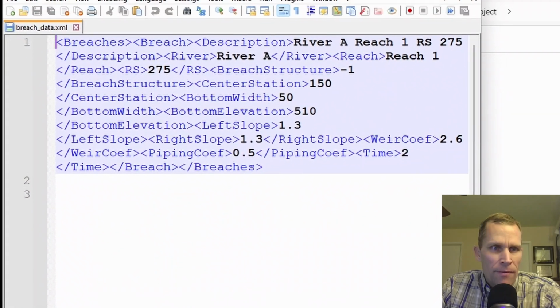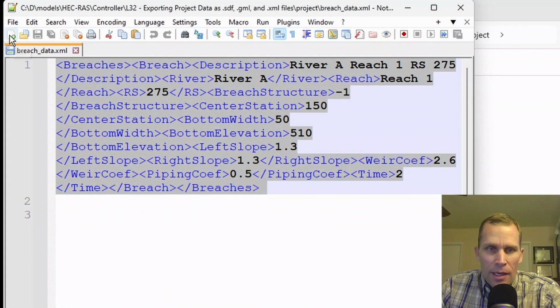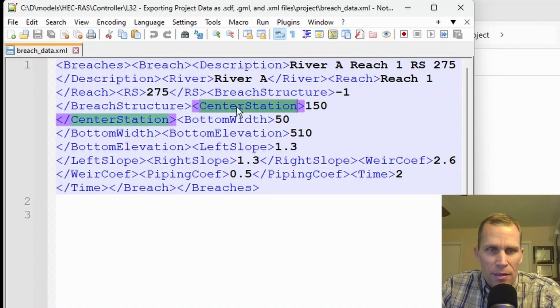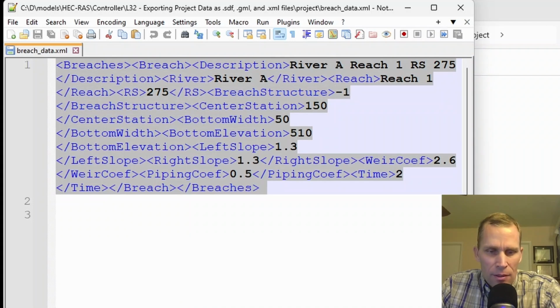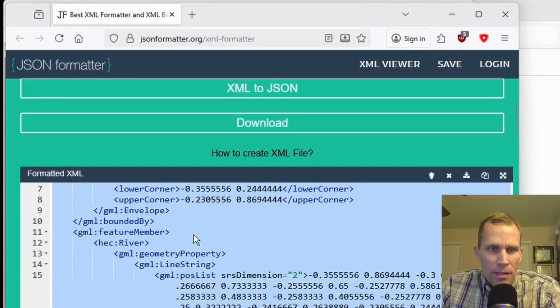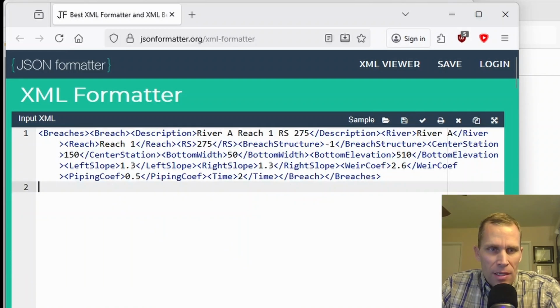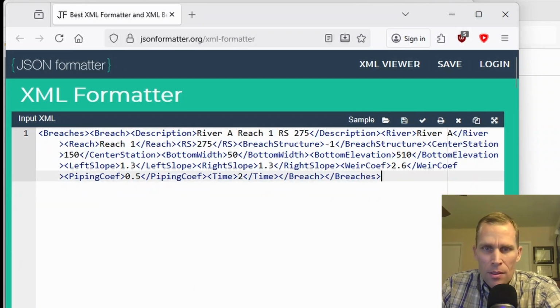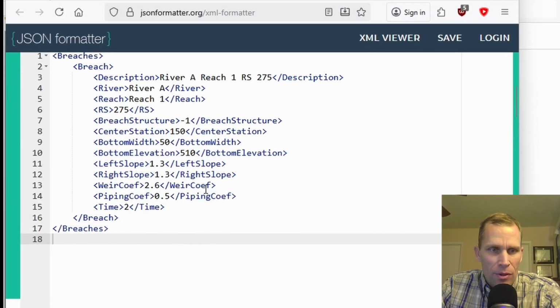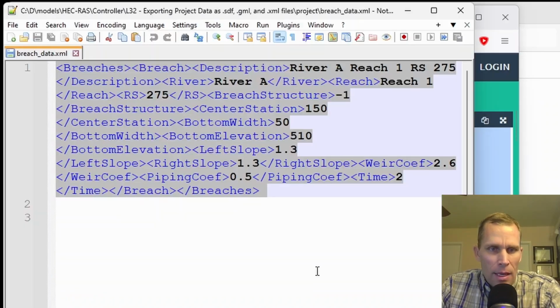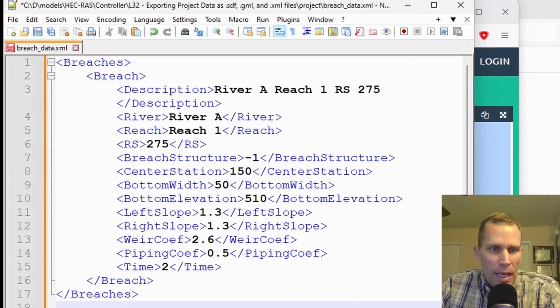Here is that file. It looks like an XML file. We can see some of our numbers, like 150 is the center line, station 50 feet is the bottom width. Let's go ahead and clean this up again. So I'm going to go back to that web page that I used previously. Scroll to the top and then just paste in the XML string. Okay, and then scroll down and boom, here it is formatted. So let's paste this back into our XML file, which is right here, and boom.